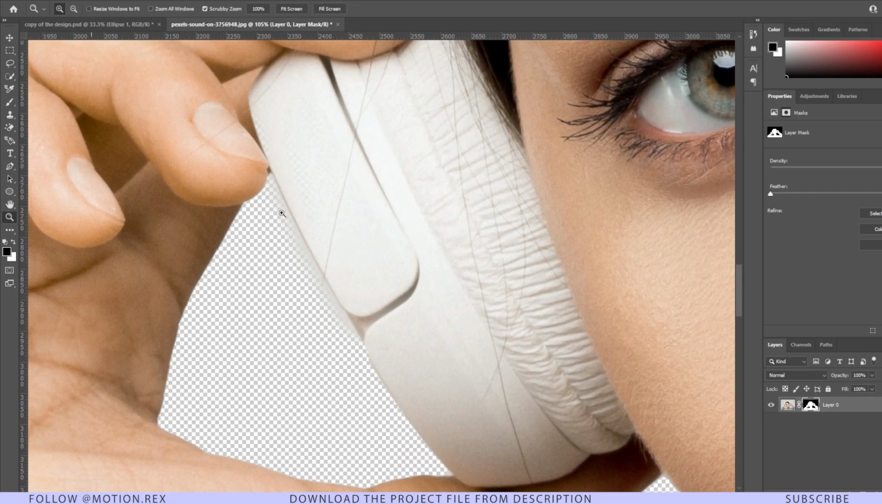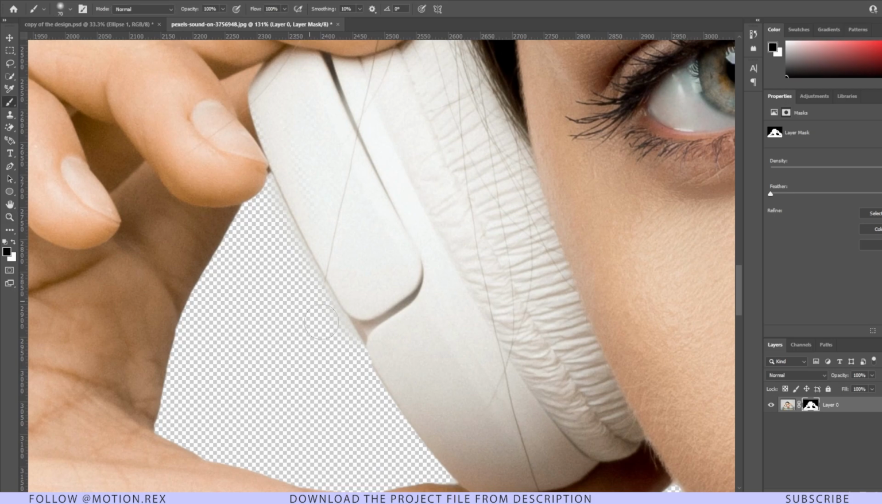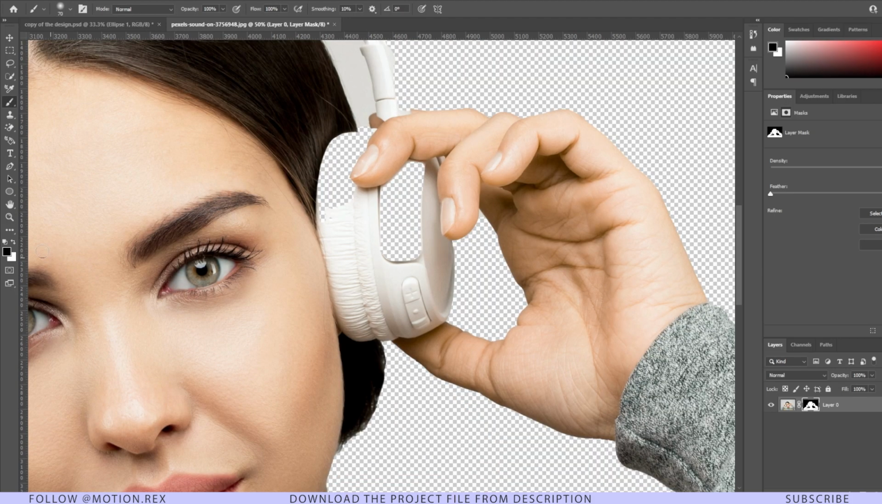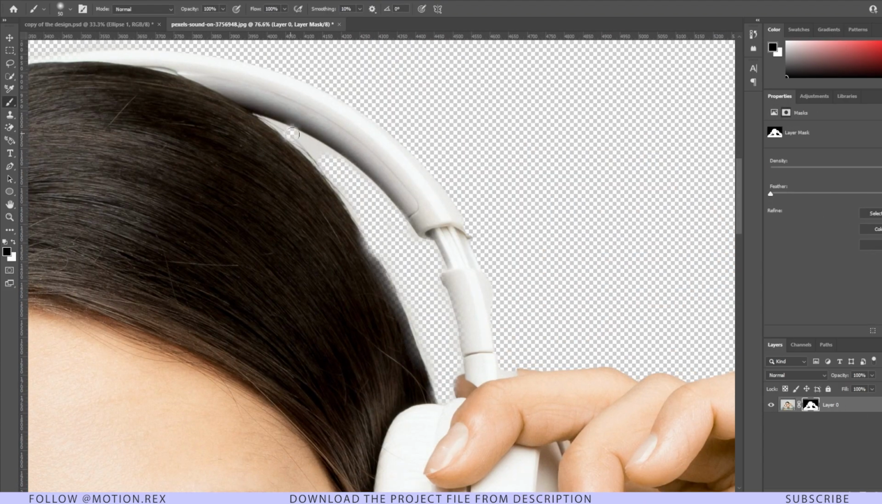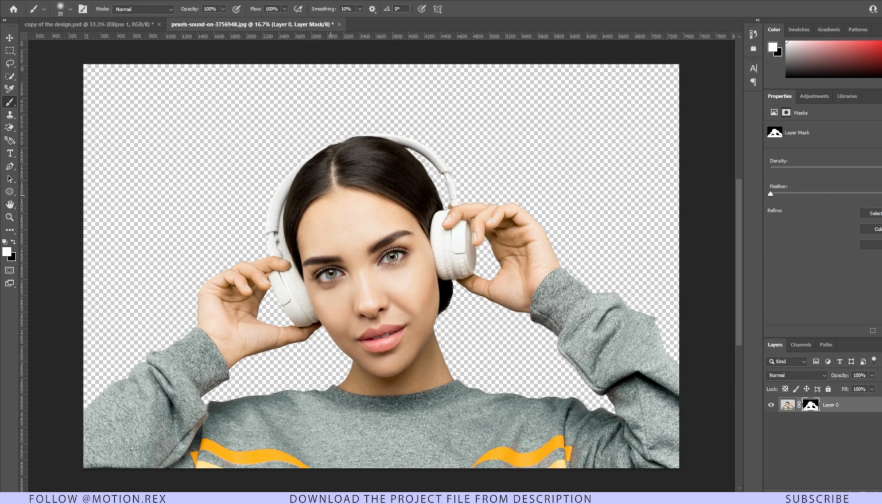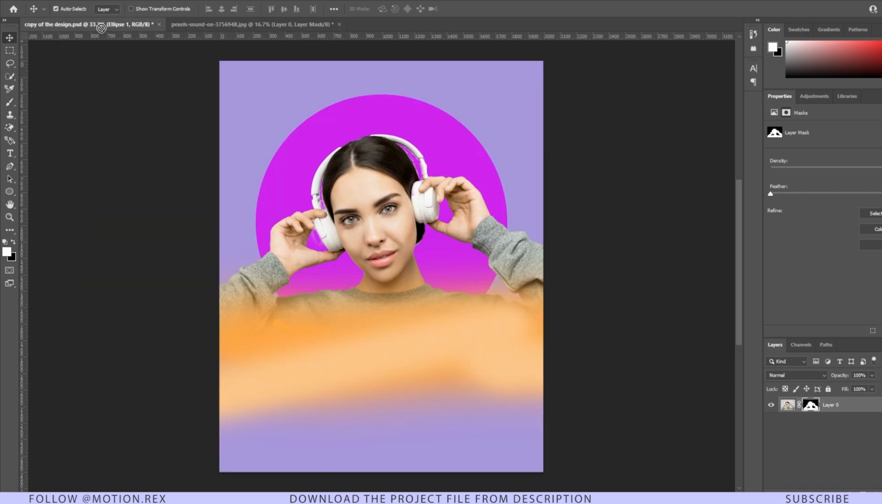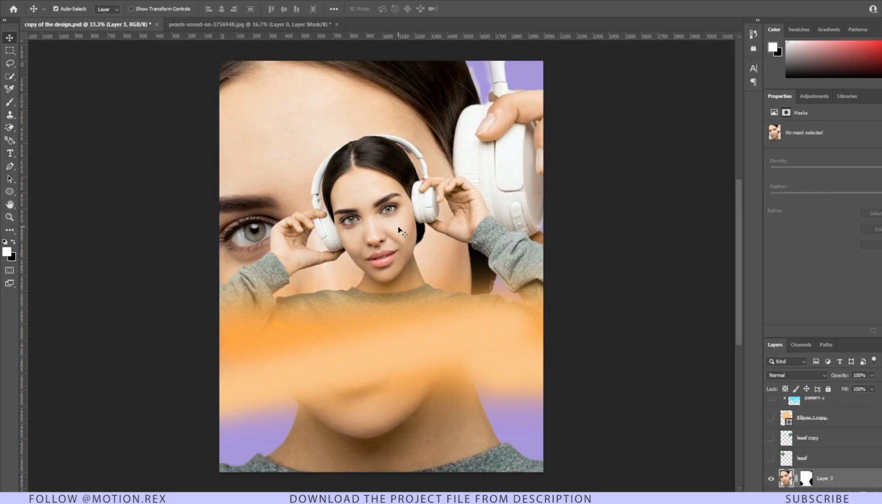Let me delete this part as well. So let me fine tune this thing, okay. So I'll just change this to white and now restore the original. If you need to increase the brush size, you can just press the right square bracket on your keyboard, and it will increase the brush size. Okay, so after removing the entire part, just move this into your main composition like this, okay.